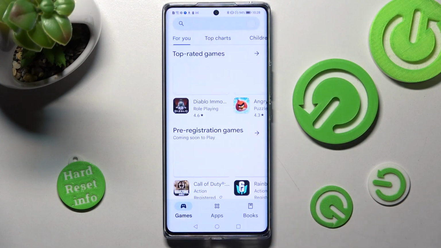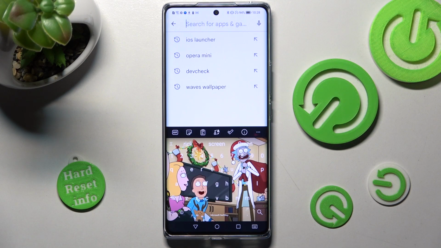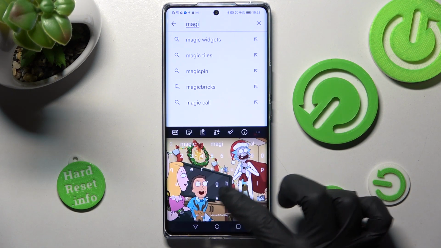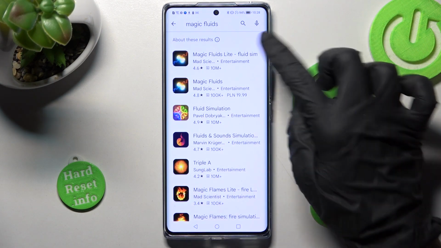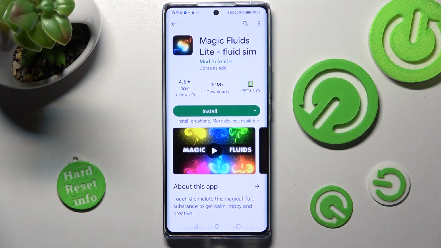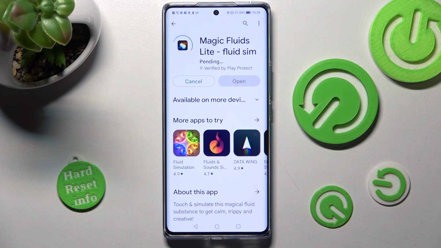First of all, go into Play Store and click on the search bar. Then type in Magic Fluids. Finally, you can get this free app from Mad Scientist developer, and when it's ready, select Open.